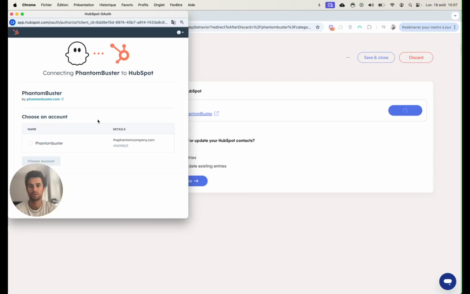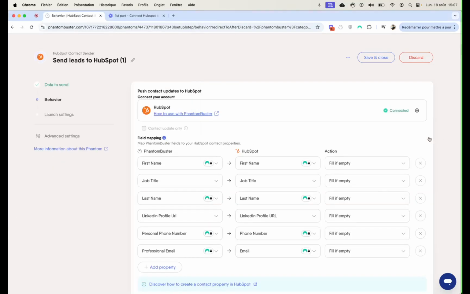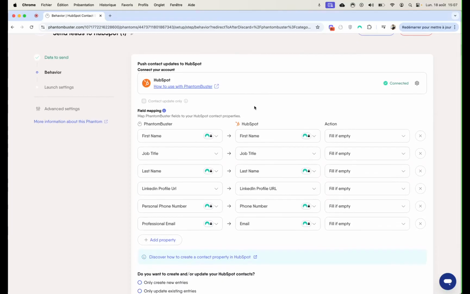Then I need to select the right accounts. If there are multiple ones, in this case, I just have one. So I will select it, choose accounts. And at this stage, I can see that I'm connected to HubSpot. So with this Phantom, I'm actually sending leads from PhantomBuster to HubSpot.